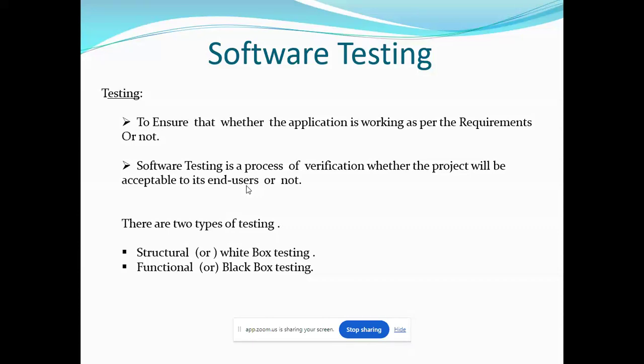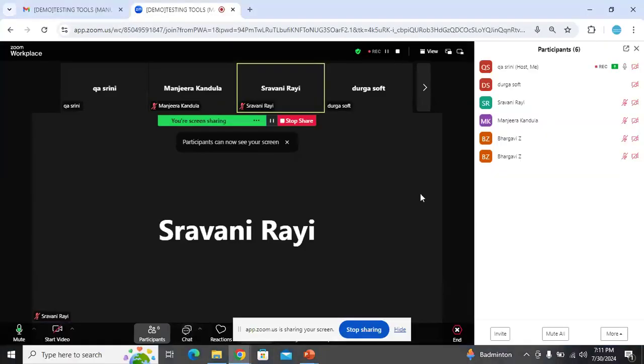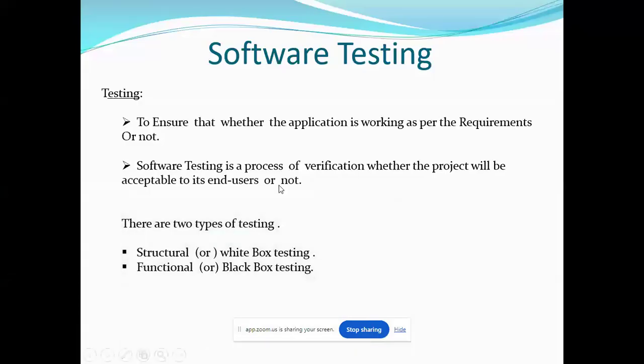Again, there are two types of testing. One is what? Structural testing. Another is what? Functional testing. So what is structural testing and what is functional testing? What is the meaning of structural testing and what is the meaning of functional testing? Who will do the structural testing? Let's see all the things today.